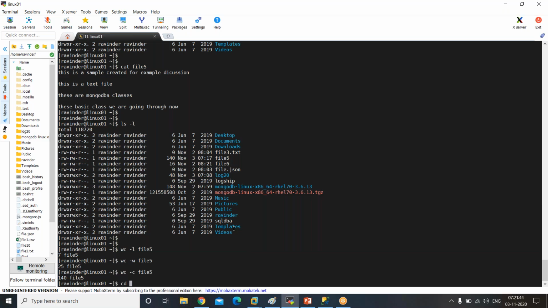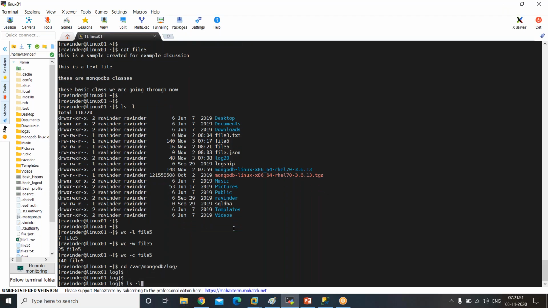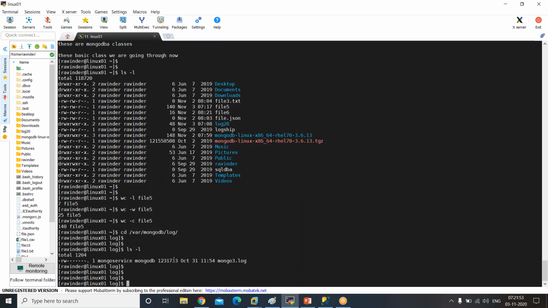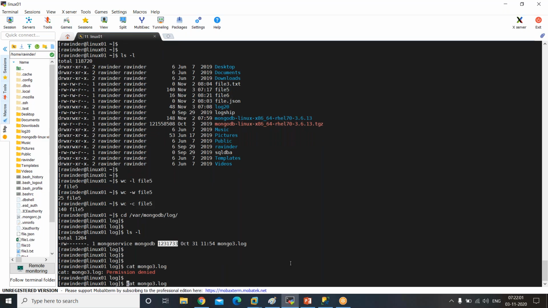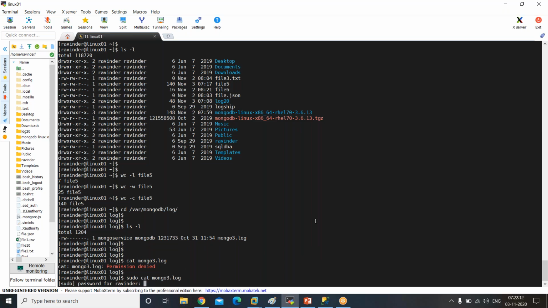I have to move to this directory, where the Mongo log is. Here I have a very big file, a 1.2 MB file. If I try to read it as it is, it is going to, oh, come on. I don't own it. The Mongo service owns that file. A different user is owning it, so I cannot read it without using my admin rights. So I have to give my admin password.